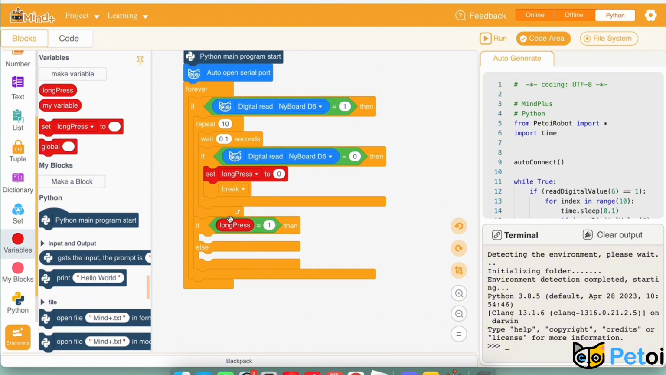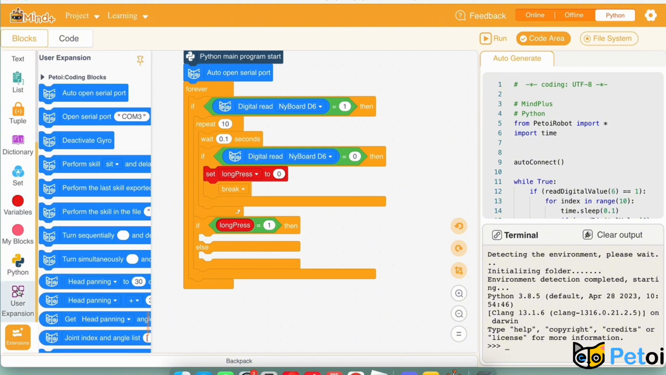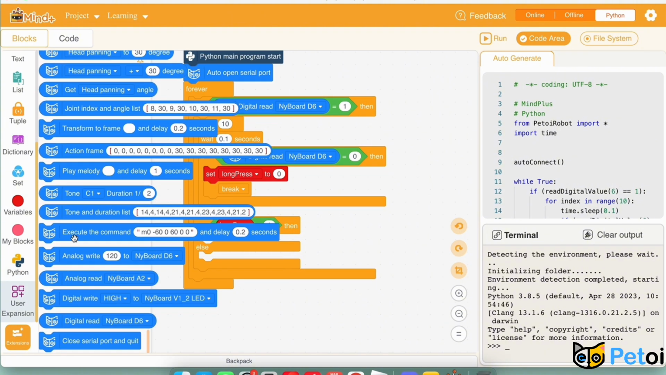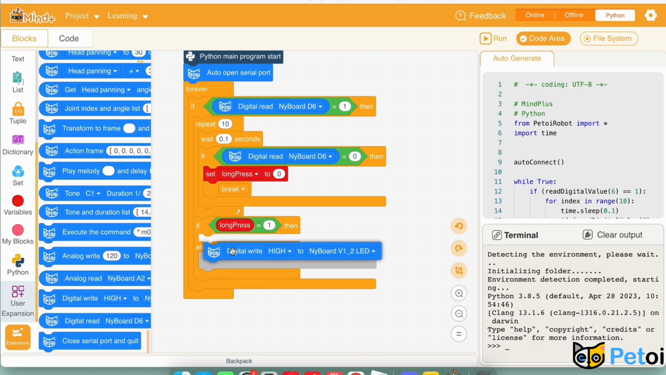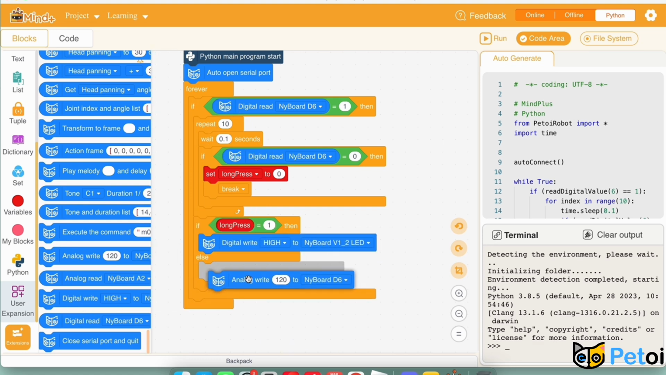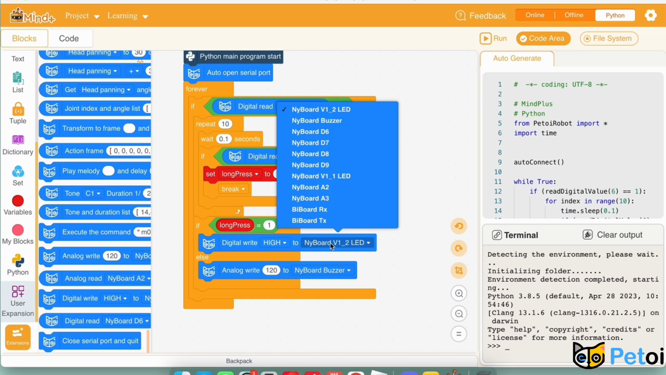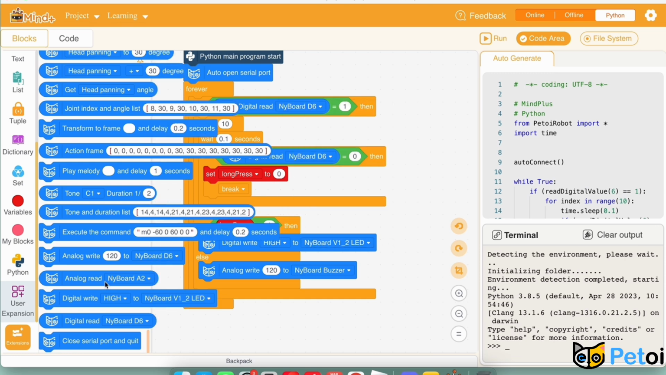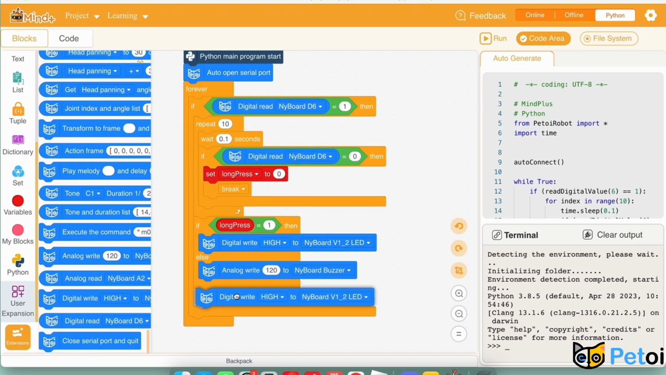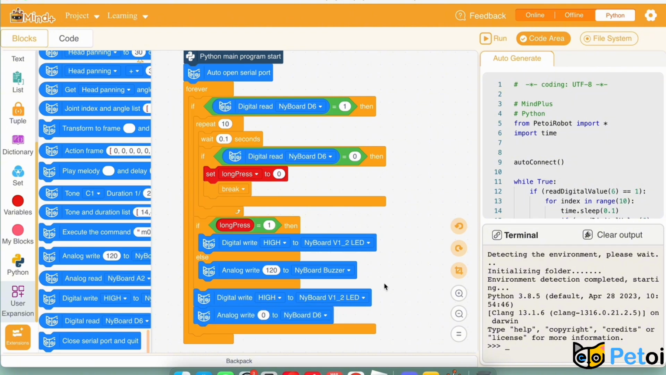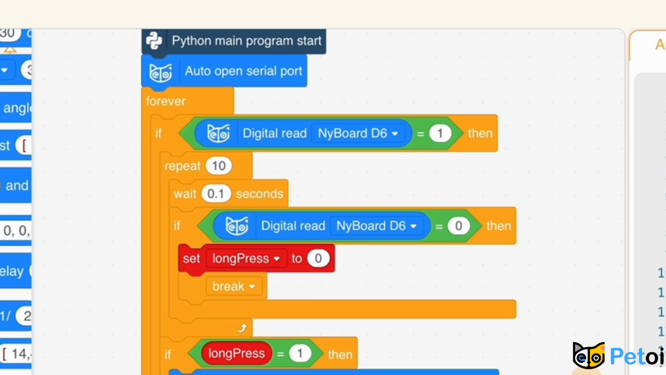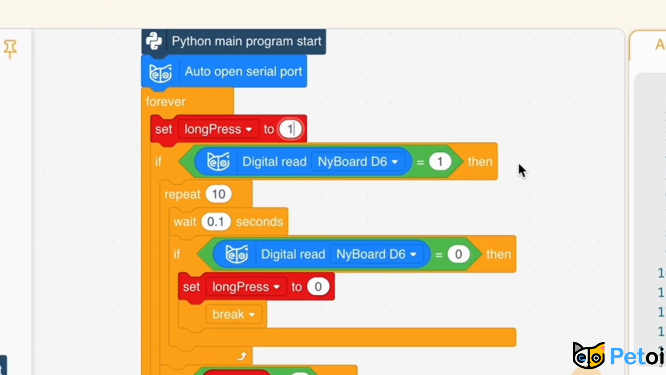If long press is equal to 1, light up the LED. Else, turn on the alarm. If none of the statements are true, turn off the LED and turn off the alarm. Make sure to select the right LED light. And set the variable long press to 1.